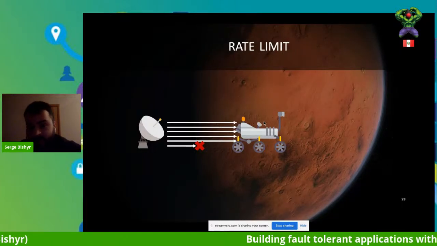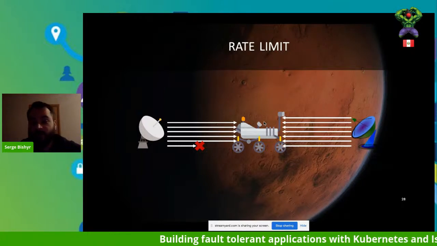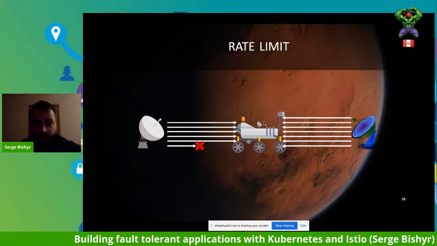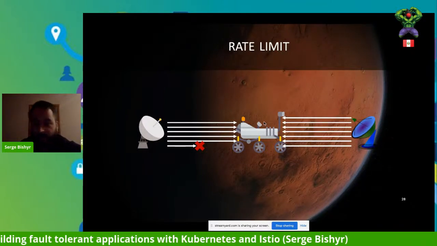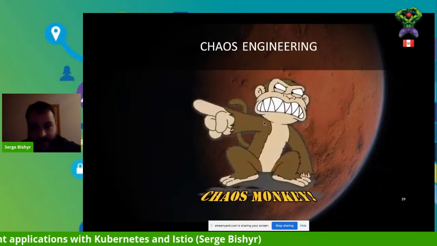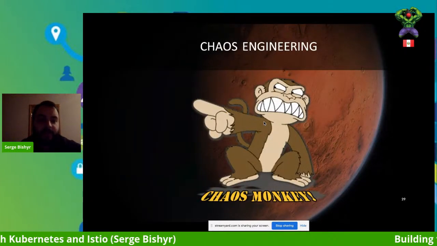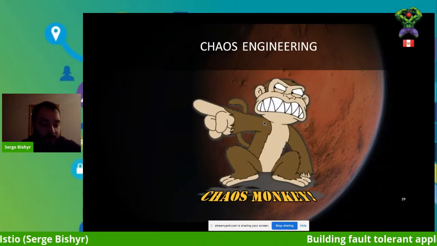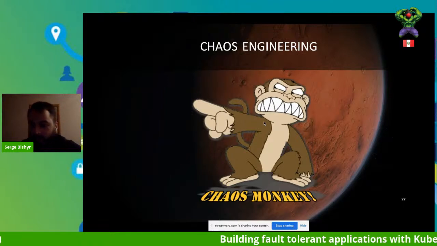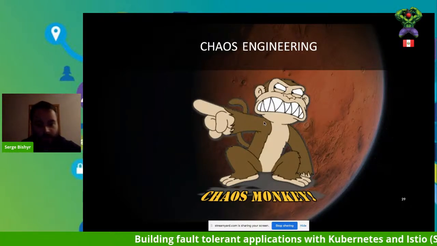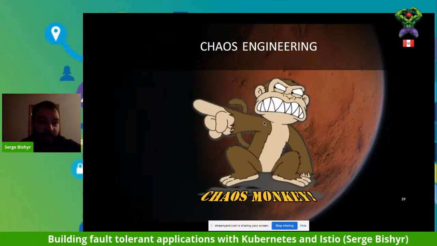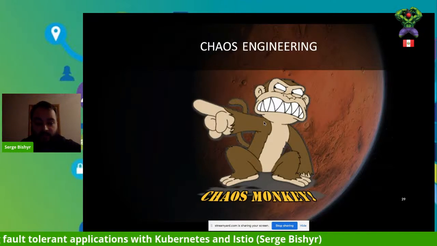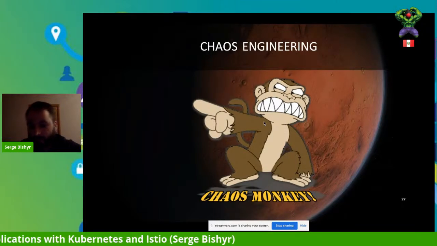And moreover, you can set up different categories of users. For example, it could be some premium users which have a higher limit, maybe 5,000 requests per second. Okay, so we have set up everything. Our application should be fault tolerant, but how do we know this? We actually should test our application for fault tolerance.